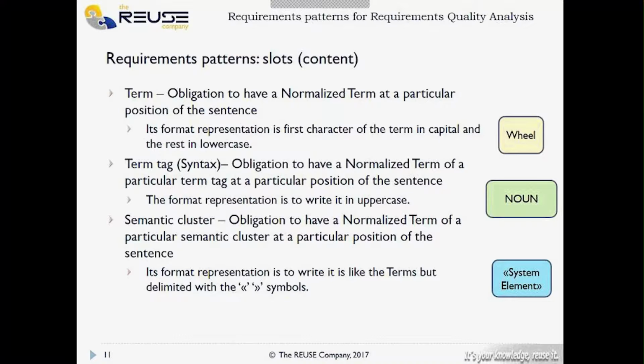A slot can be represented with just a fixed term in our control vocabulary. Remember that in the previous representation, in all these layers representing knowledge in our knowledge base, each layer is based on the previous ones. So when it comes to dealing with the requirements pattern, it's supposed that the dictionary is already done.